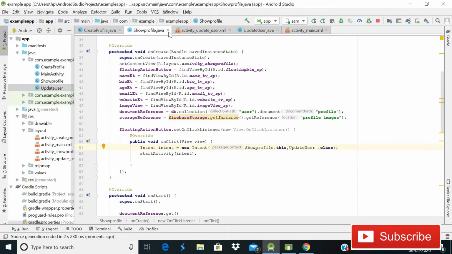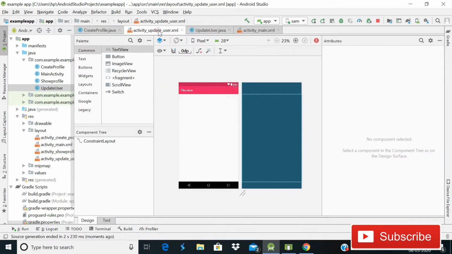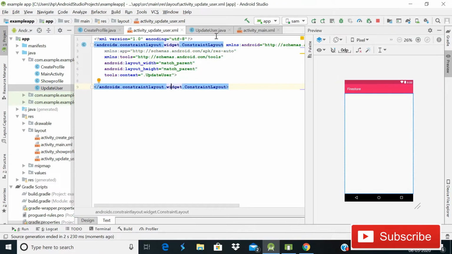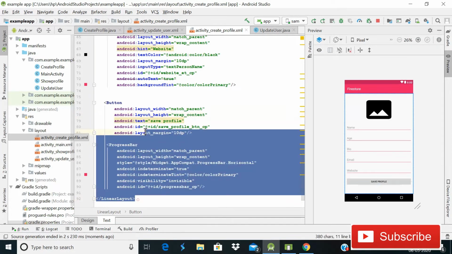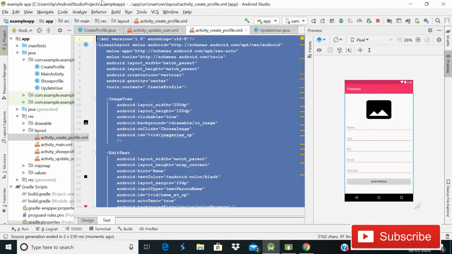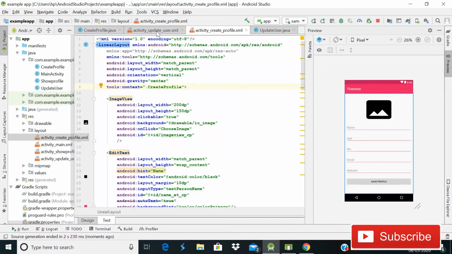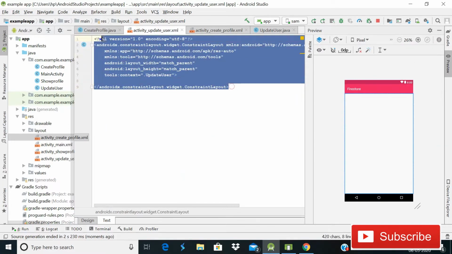So after this simply close this one. Now we don't need it, and after this, you can see that this is the XML file of UpdateUser. What we need to do here is copy some code. So open this create profile XML file, and then simply copy this entire code from here, and then go here and paste it here.